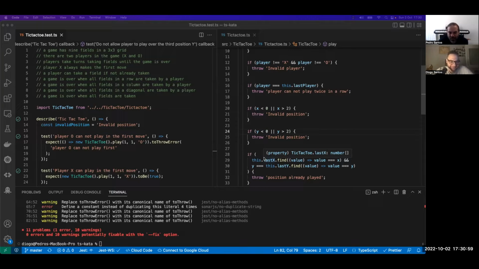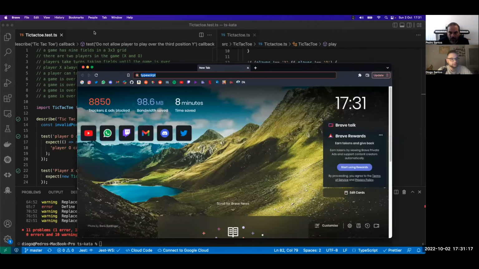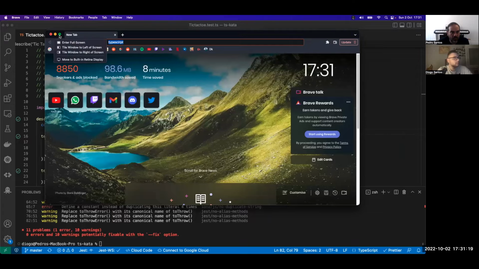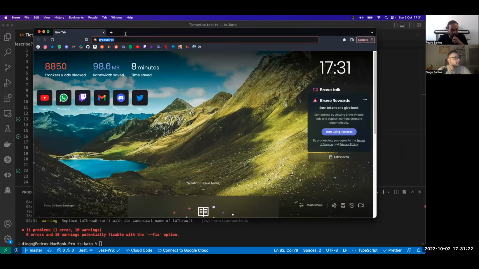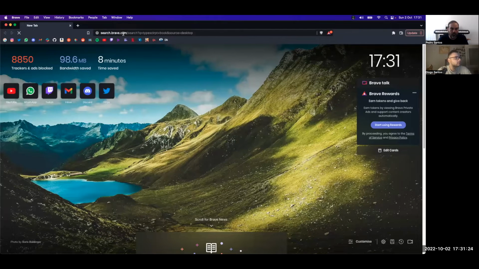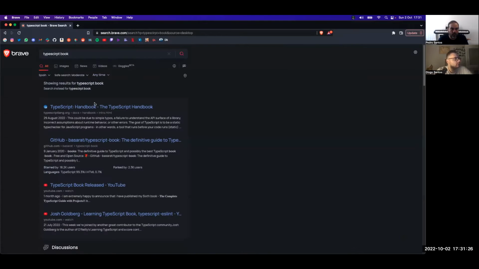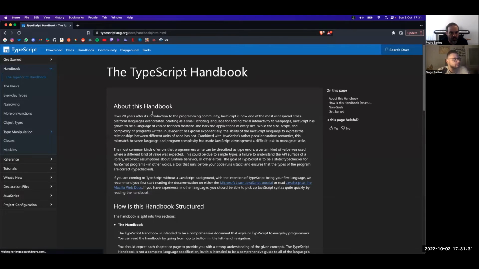Okay, so let's talk about something else. Do you remember that web page we used from TypeScript? So it's like TypeScript book online or something like that. Can you open a browser and go there? TypeScript book. Yeah, that's the one. You need to make a bookmark of this.